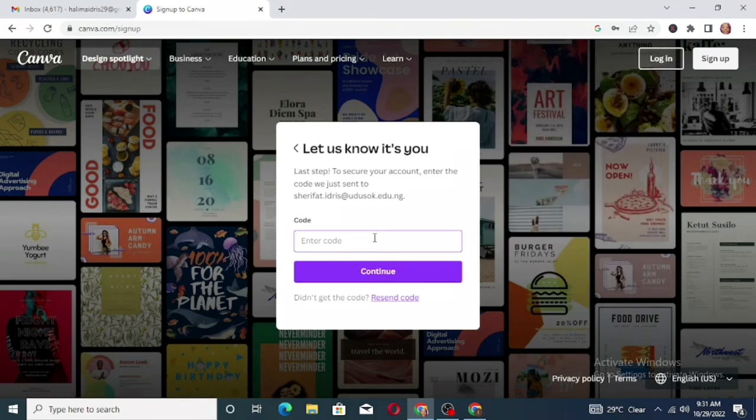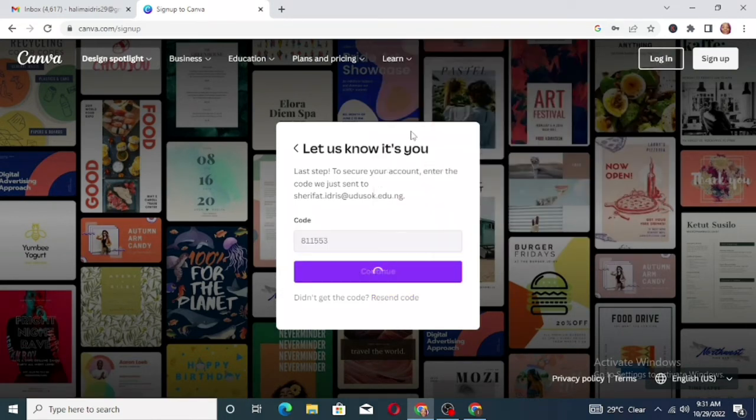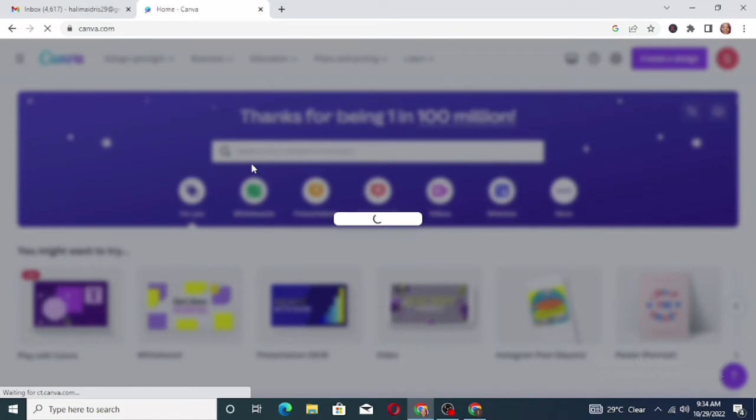Next is to input the code that has been sent to the email account you signed up with. Click on continue. Then be patient for it to load. It's loading, it takes a bit of time.